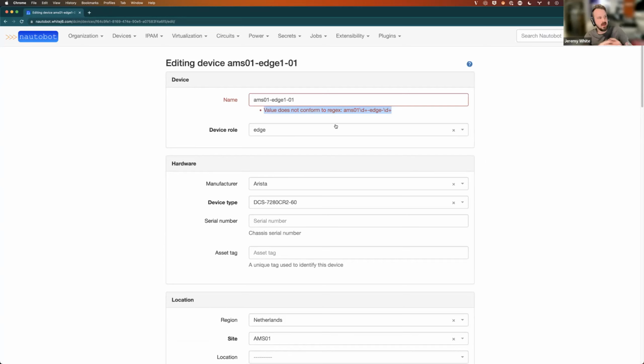So we can see, by using Jinja2 templating with the regex parser, that we can say it is expecting to be AMS01 to a digit. Technically, I'll need to go back and update that, because 01 is part of the site ID, which is perfectly fine. But we can see that in action.